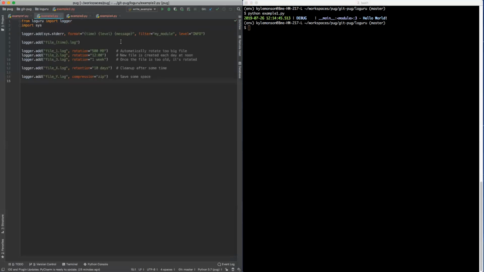Okay, so what if we want to do more than just log to standard out? Rather than configuring formatters and handlers and then hooking them all together as you would do in the standard library logger, in Loguru, you just have the add method.